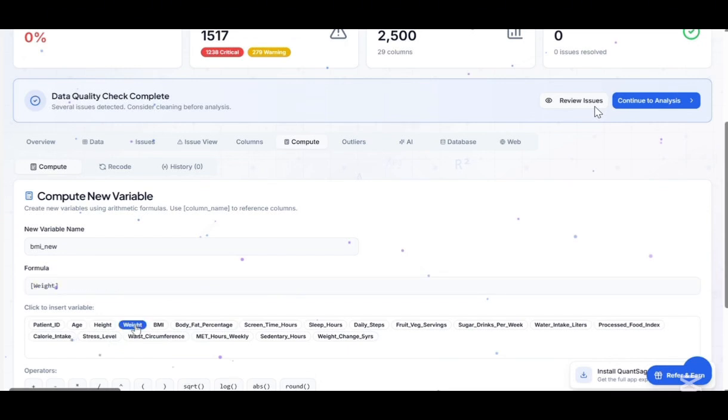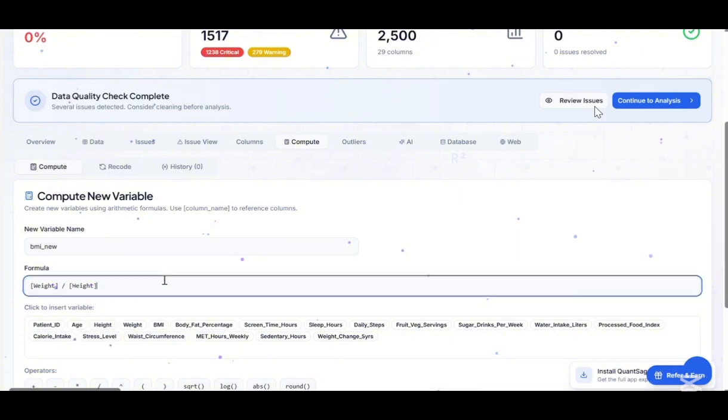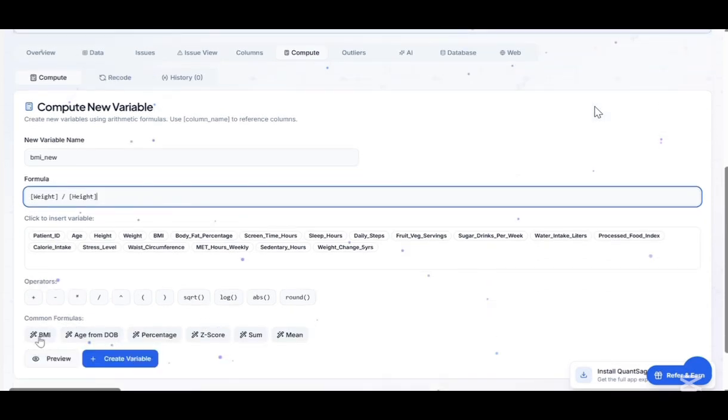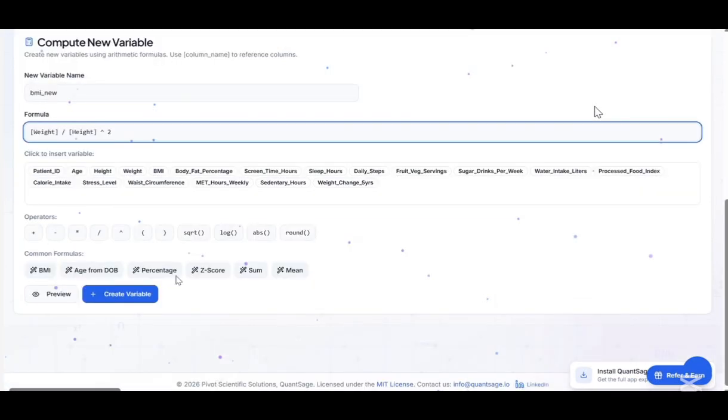So BMI is usually weight divided by height in meters squared. So I'm not sure if the height here is in meters or not. But there are common formulas you can automatically pick if it's BMI I want to calculate. If you want to compute them by yourself, you just put raised to power of 2. And then you click create variable.